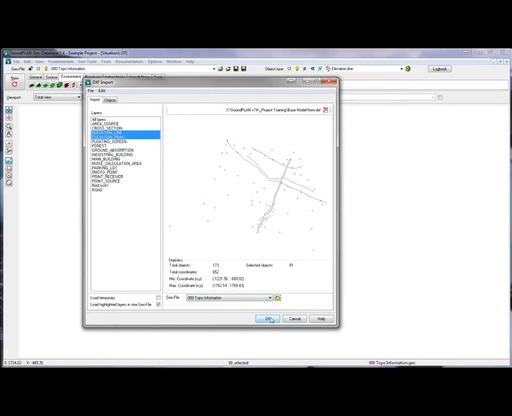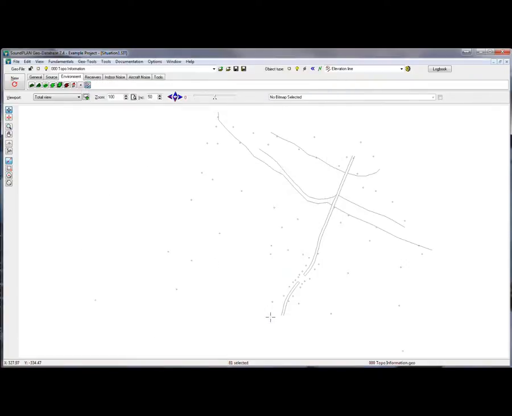I click OK. This data is already metric, so the base unit is 1 meter, and so here we imported the data, spot elevations and elevation lines. At this point, the program does not know that those lines are elevation lines. These could be roads, could be barriers, could be anything. The spot heights could also be a point source, so we still need to tell the program what these objects that we just imported are.